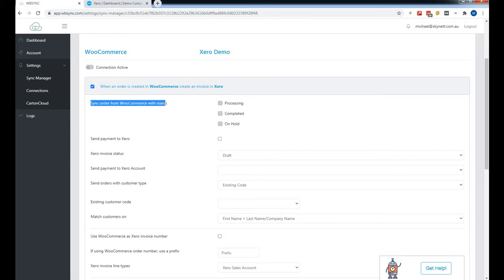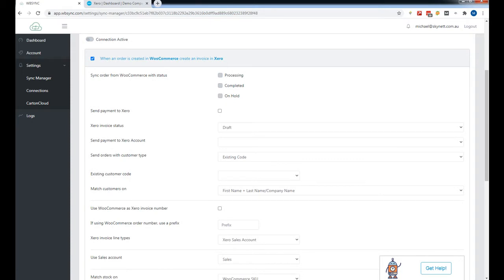So the first thing we need to do is work out what order status in WooCommerce we want to send through to Xero. So we've got three options here: processing, completed, and on hold. Depending on your business and how you want it to work, you can select whichever one works for you. You can have multiple ones, of course. So for this one, I'm just going to select completed.